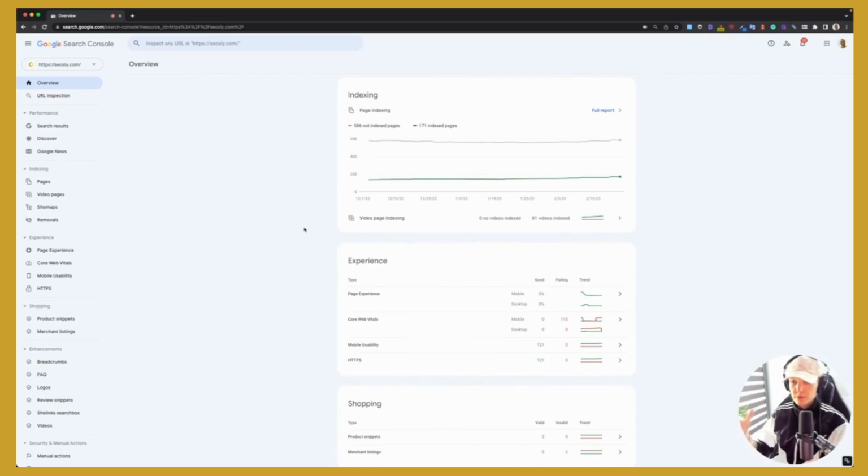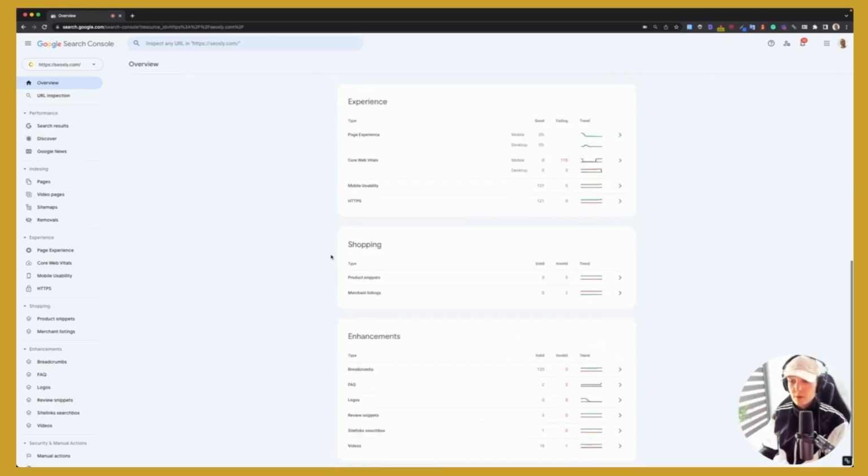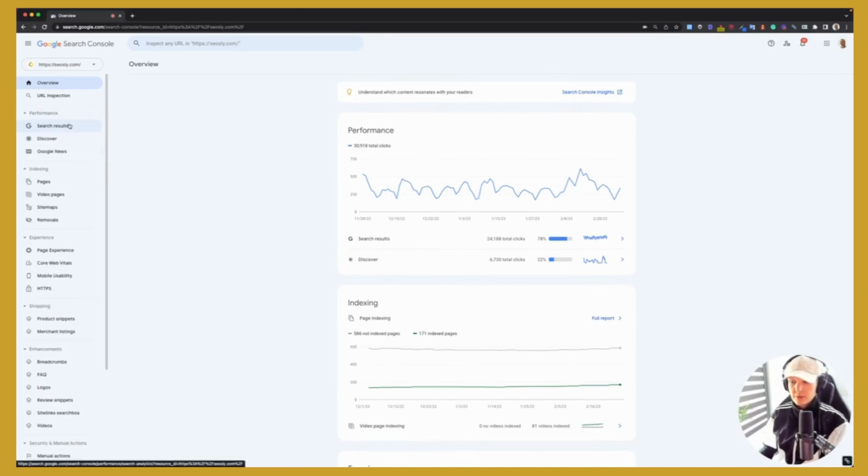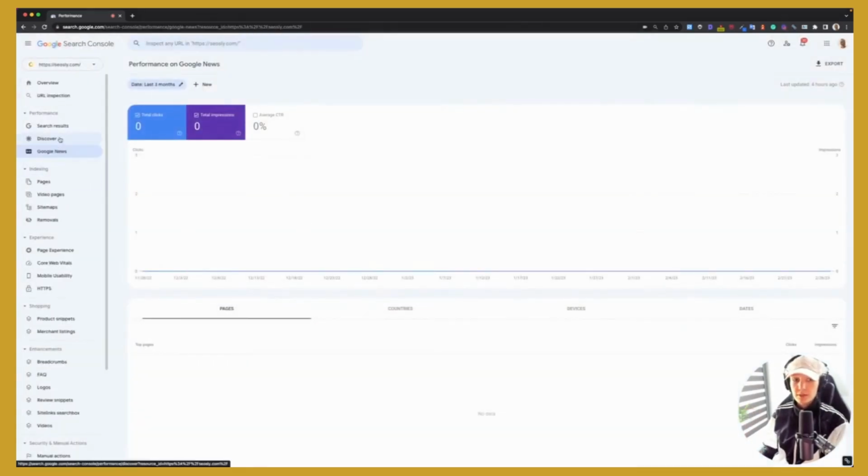Indexing, you also want to see if there is a huge spike. If something is off the charts, you want to investigate, and if the site has any issues, you will see it here. Performance. If your site has traffic from Google Discover, you will see the Discover report here. If your site has or has had traffic from Google News, you will see the Google News report here as well.